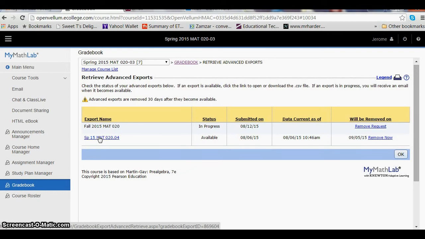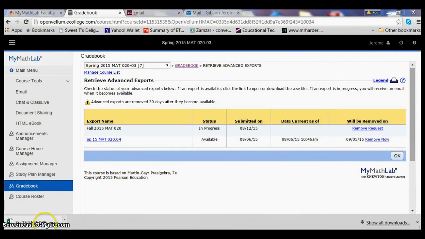And then once you click on your link, it should download. And as you see, it has downloaded. Okay, so now this is my next suggestion.